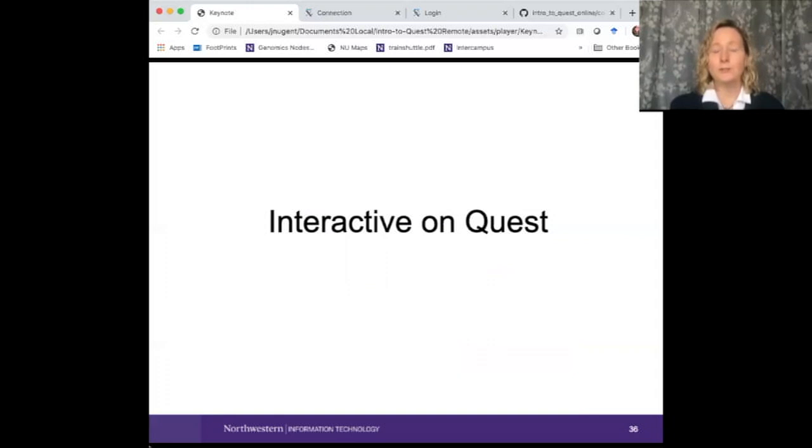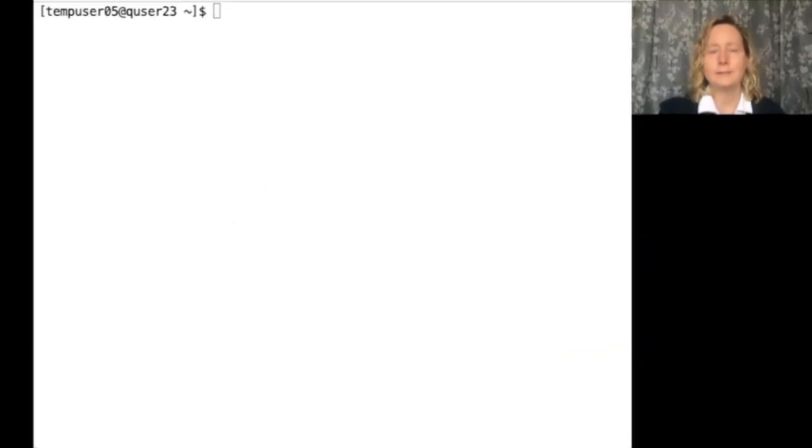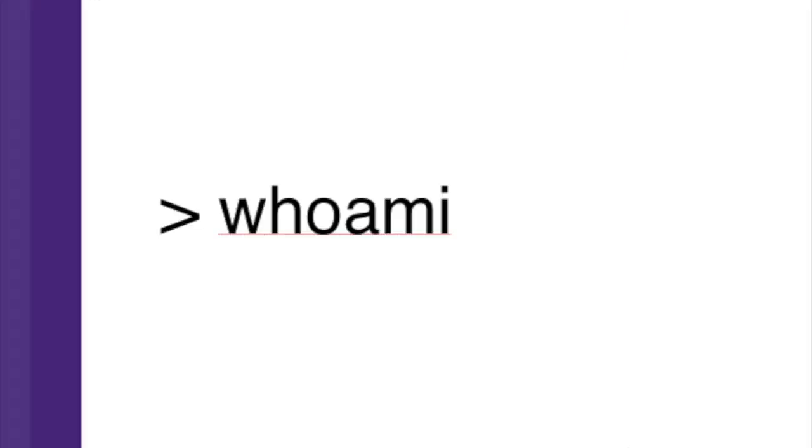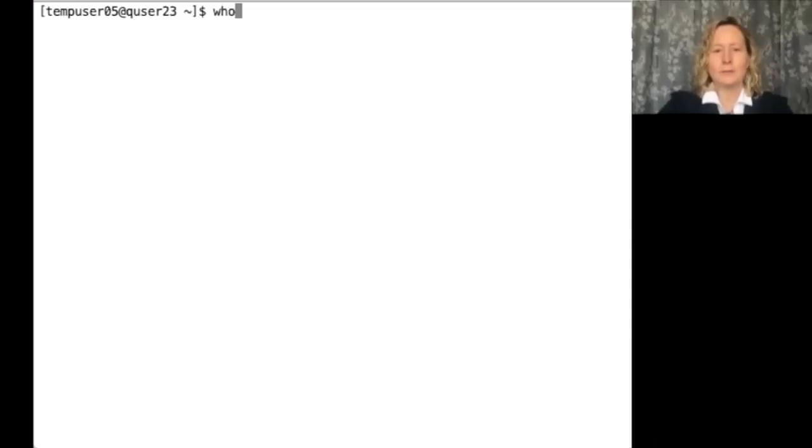All right, so now we're going to do some interactive parts on Quest. So I want you to go to your login session. There it is, login session. And we're going to start running through the commands. If you have it up from the GitHub repo, we're going to start with part 1. So the first thing I like to start with is this command called whoami. So it goes like this, whoami.